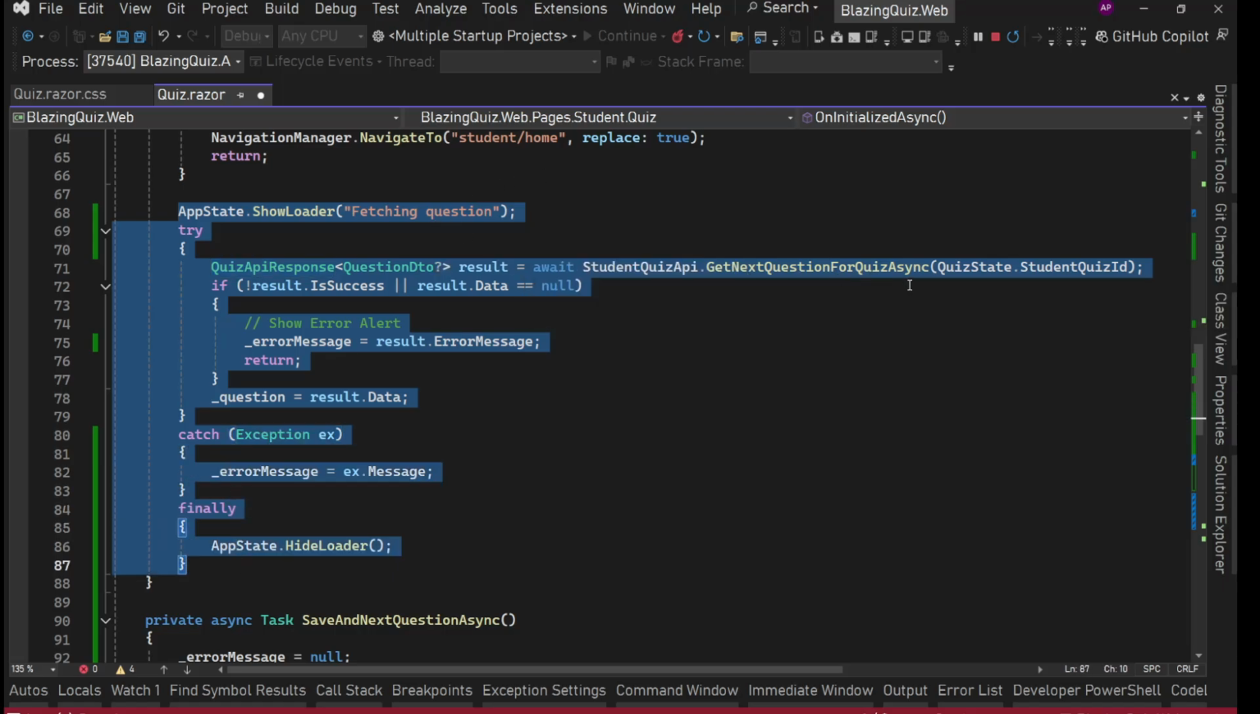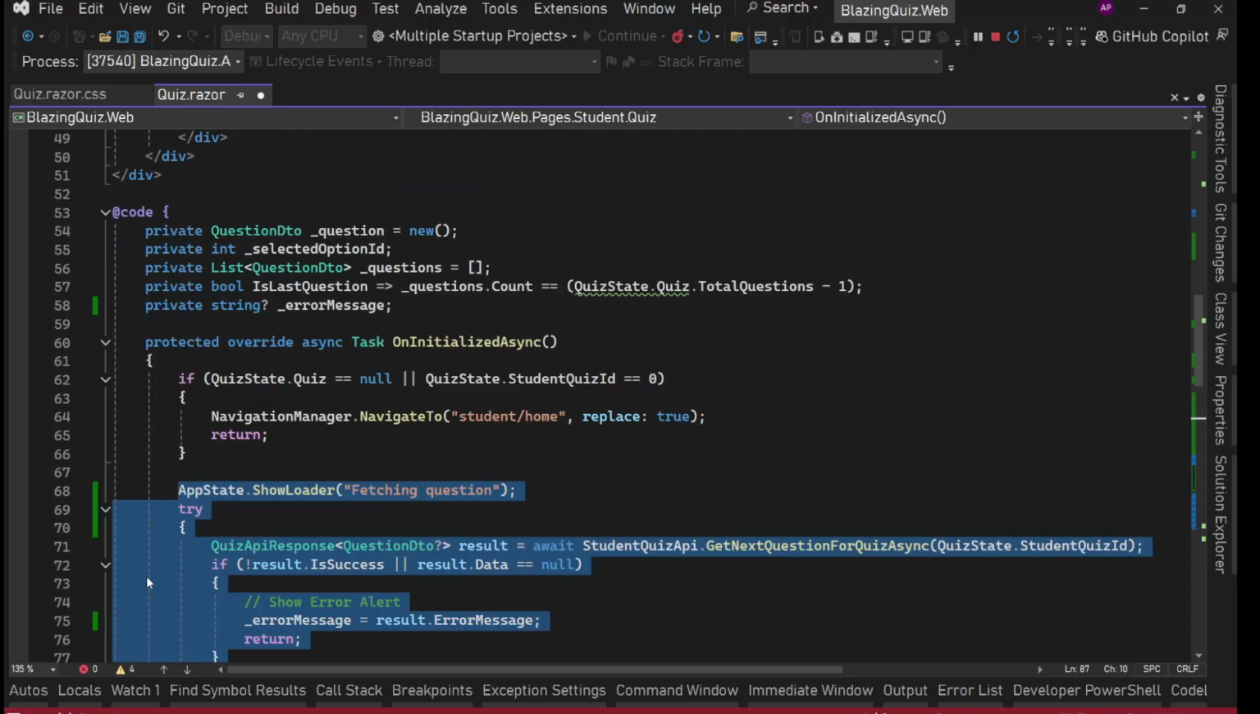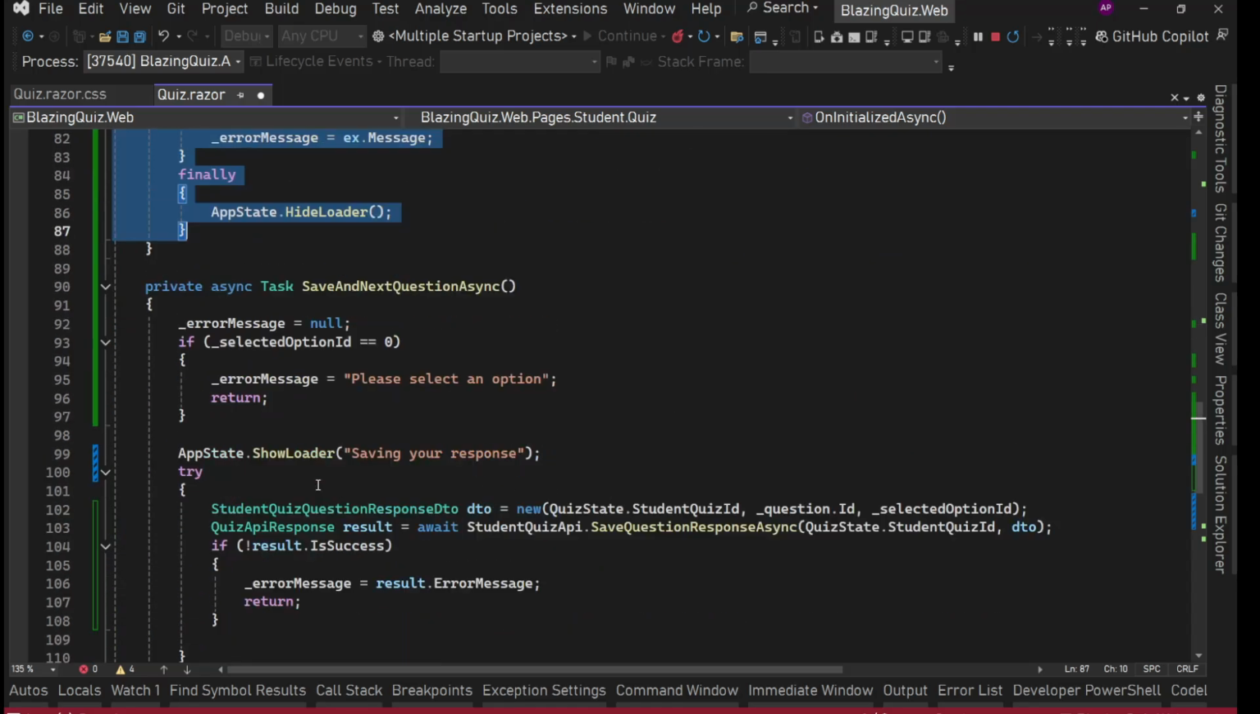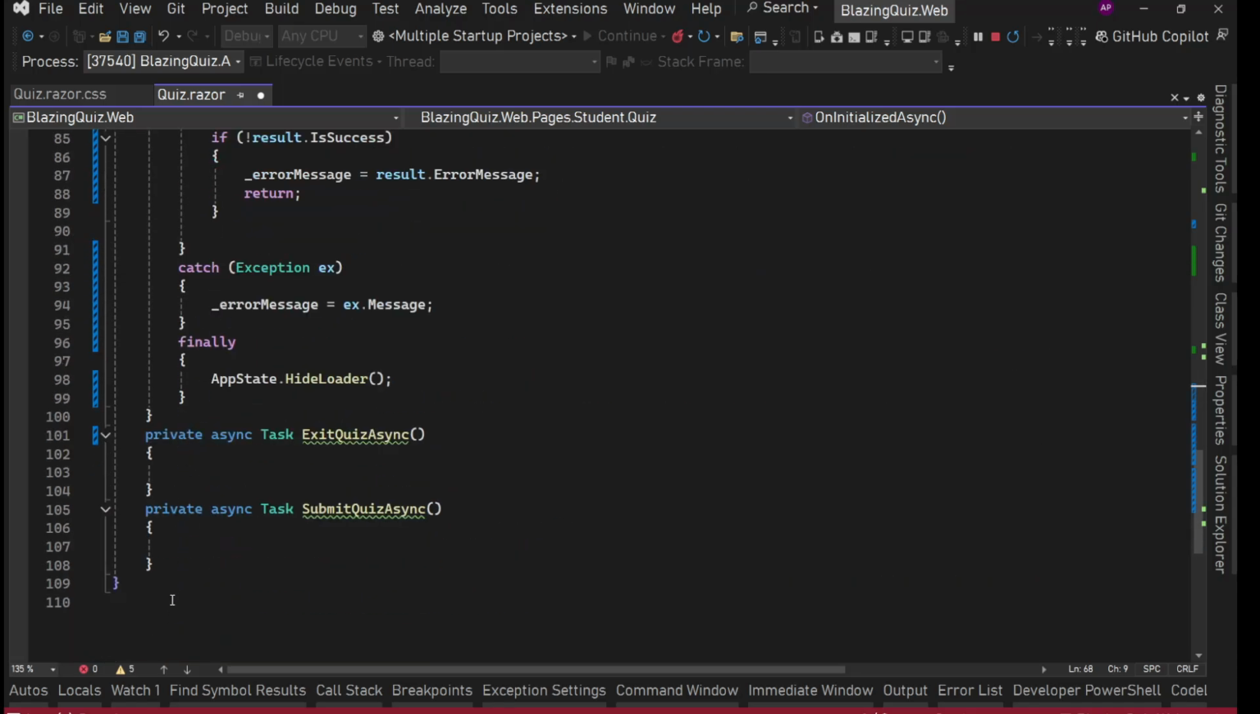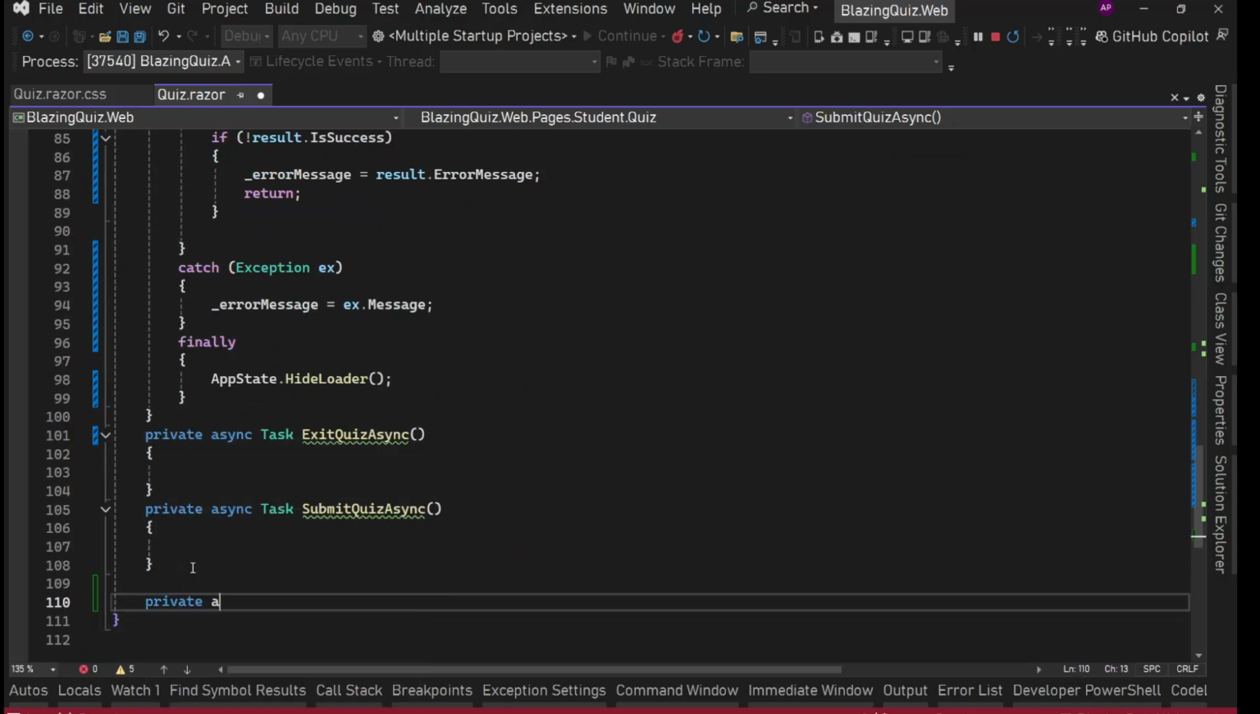From this get next question for quiz async, right? So what we can do, we can move this thing in a separate method, and then we can reuse that method in this on initialized async and in that save and next question async at both of these places. So let's cut this out, create a private method here. We'll say private async task, and let's say get next question async.